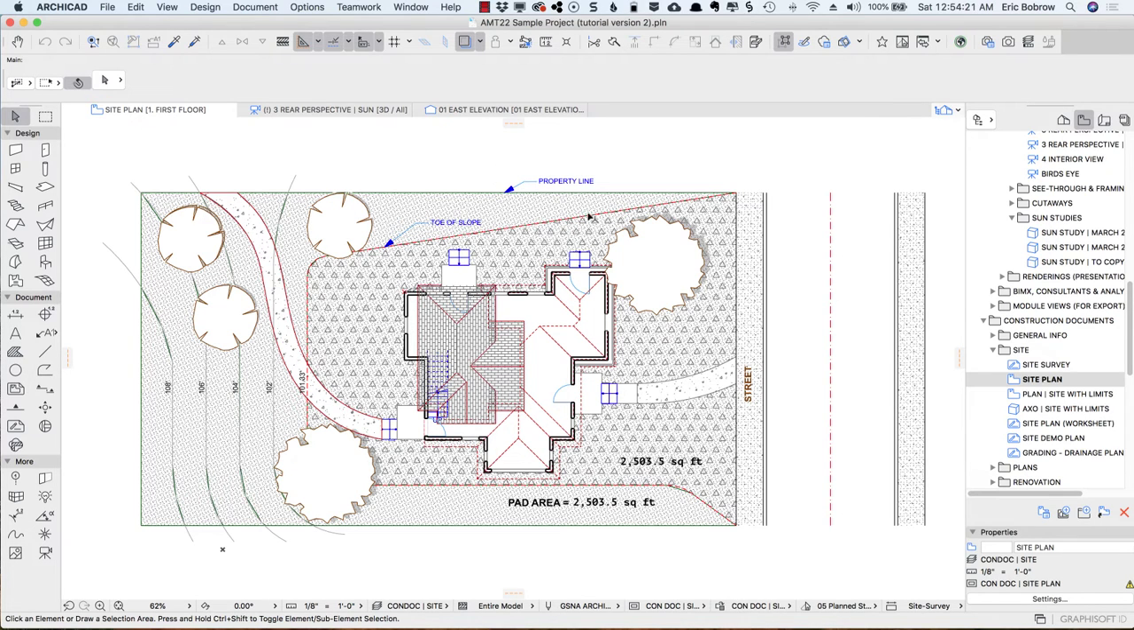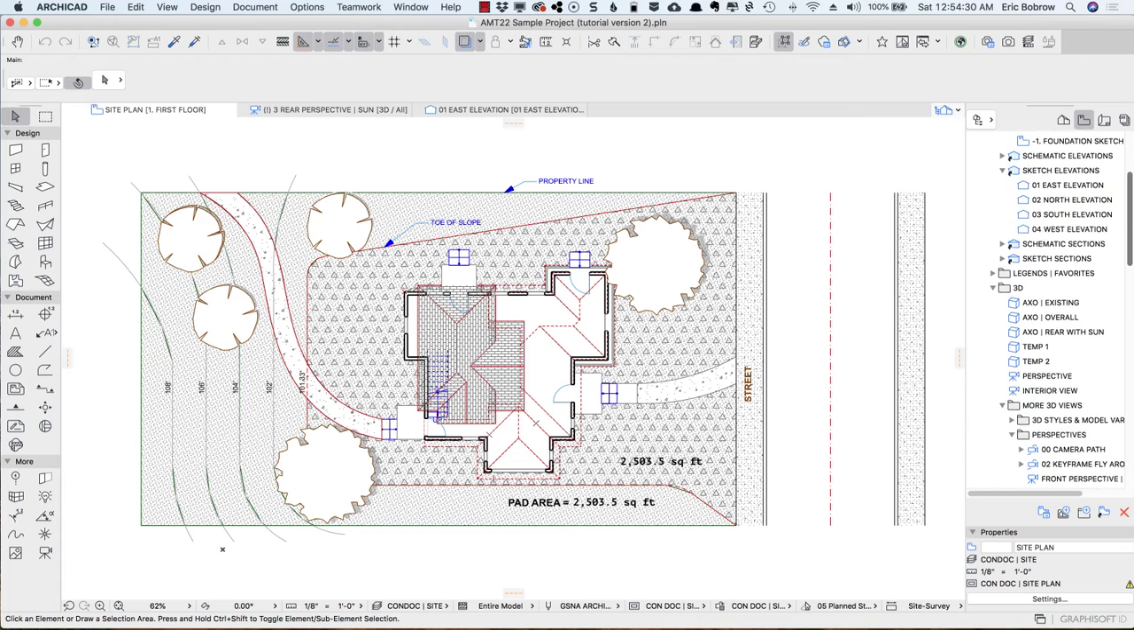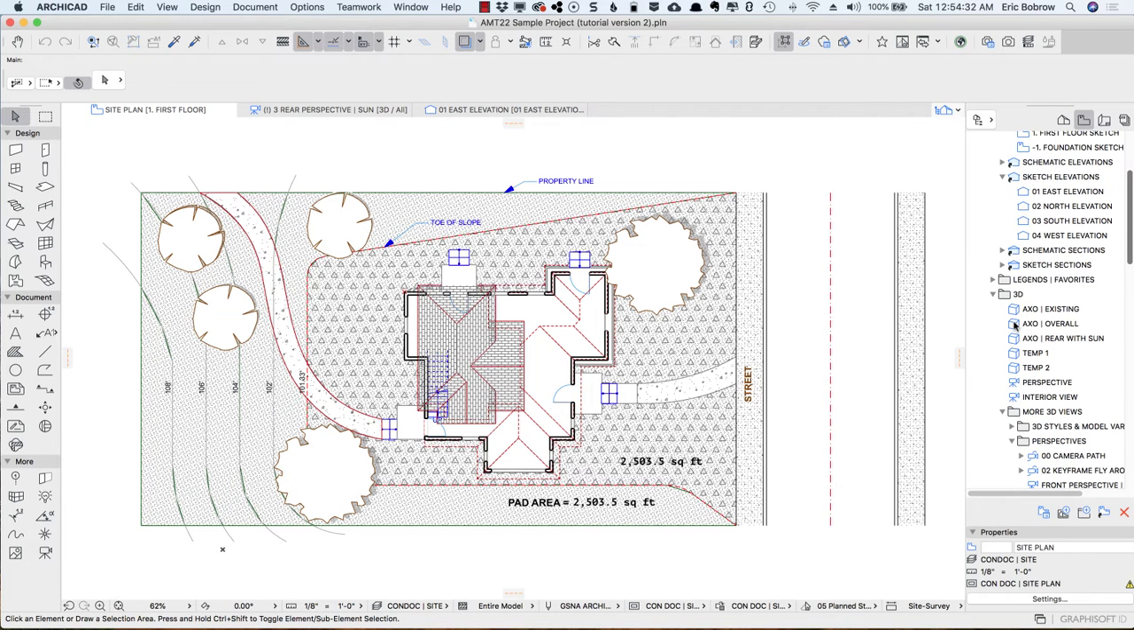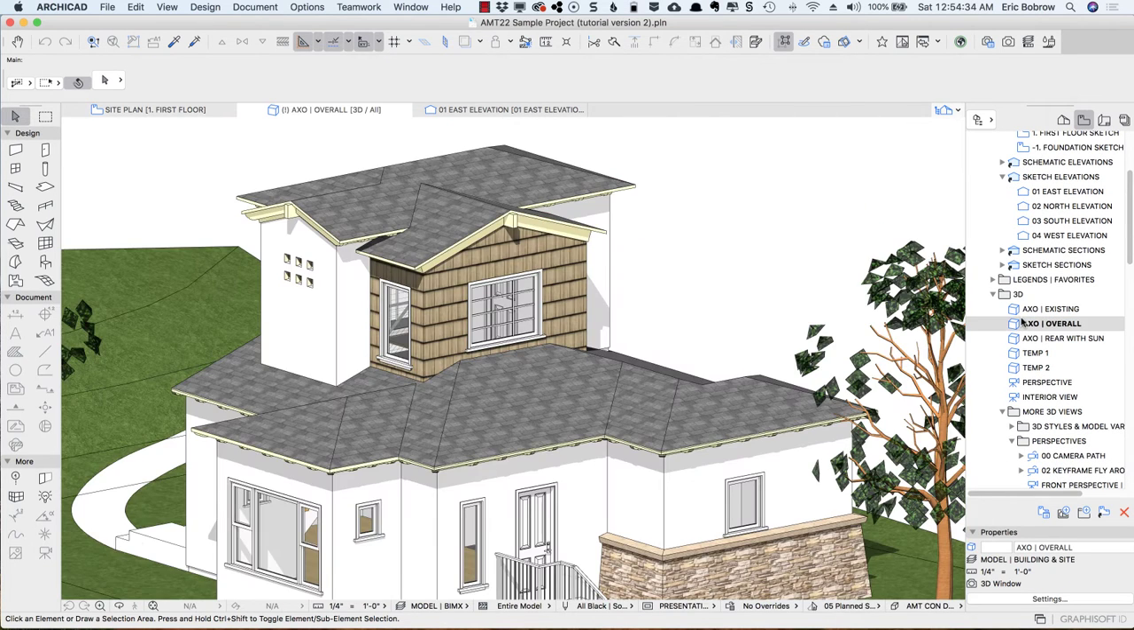Now, if I want to get some shadows here, I could use the fill tool and calculate manually how this would go, but I'm going to let ArchiCAD do the heavy lifting. So I'll go in here and just take an axo view with shadows. You can see some shadows being cast, and I'll orbit around to get to a top view.